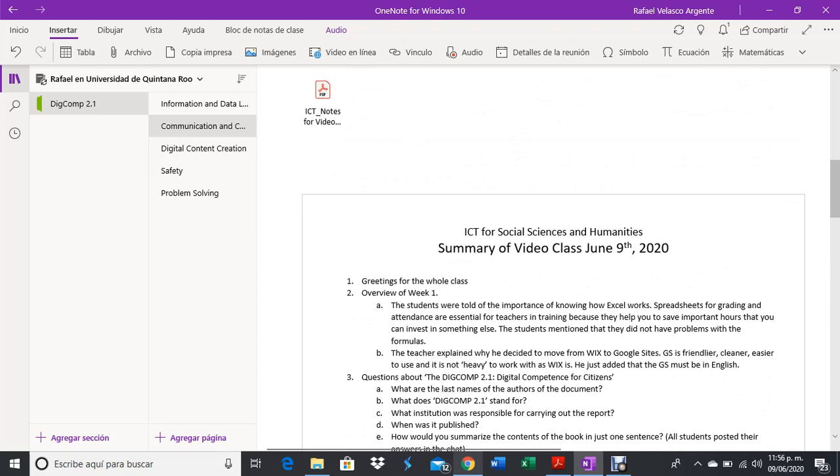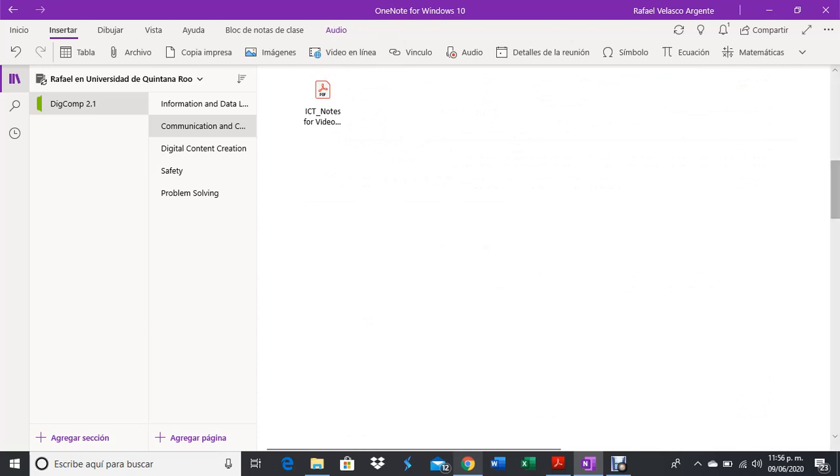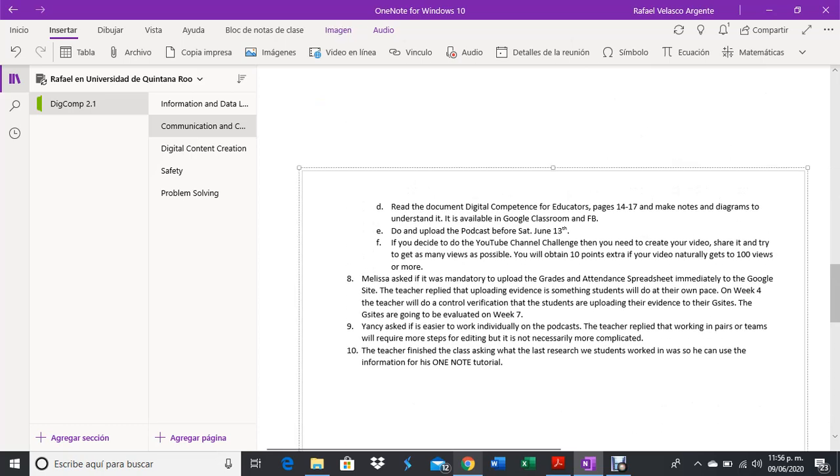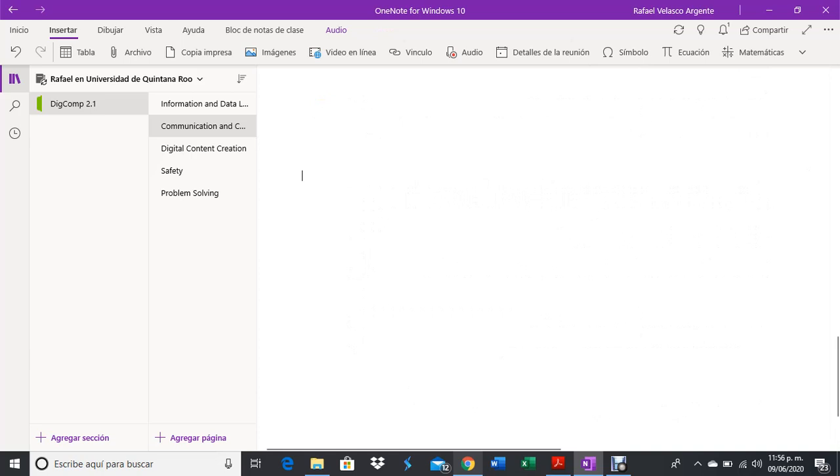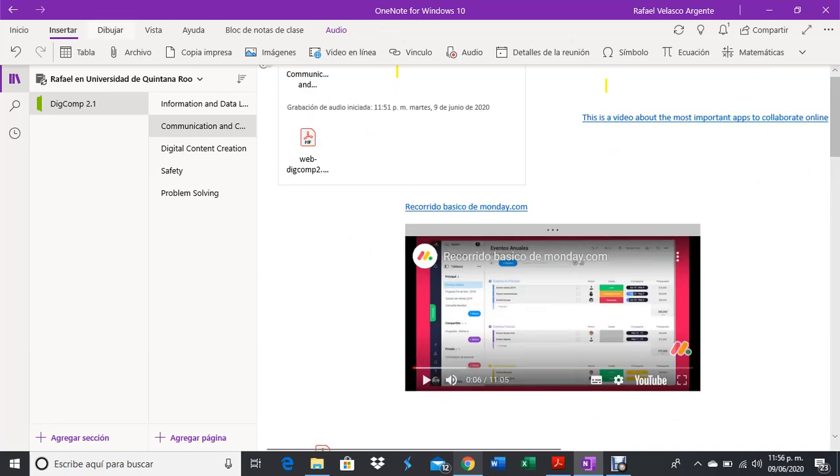Okay, so here I have it. If I wanted to eliminate it, I just click and eliminate. That's a good thing. It's like a notebook to copy and paste whatever you want.